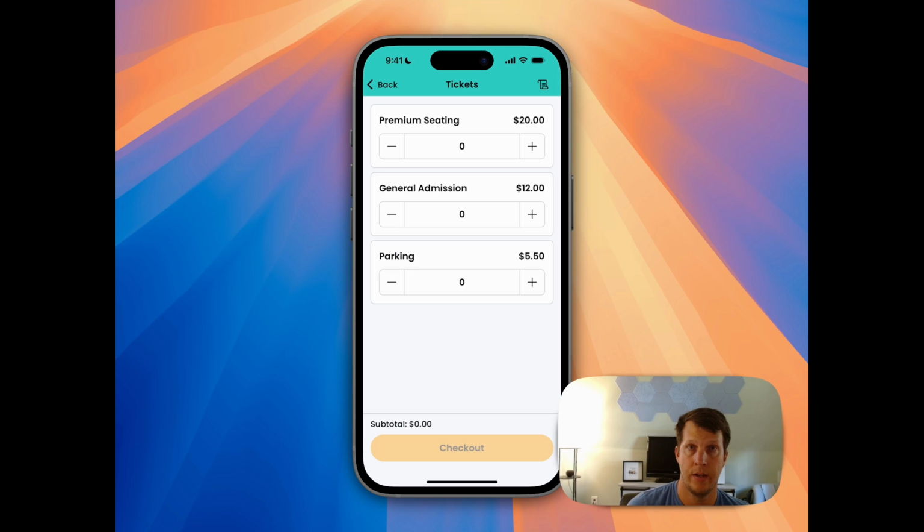At that point, the person using the app will be presented with a list of ticket types that you've configured for your event. So you can see we have premium seating, general admission, and parking for this particular event. So for this demo, let's say someone walked up and they wanted to buy 2 general admission tickets.